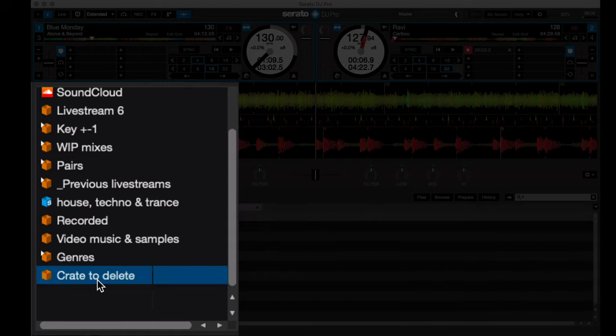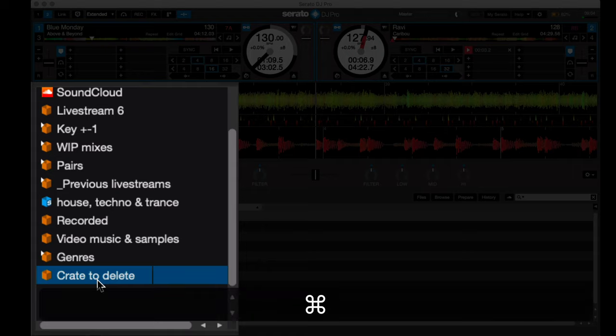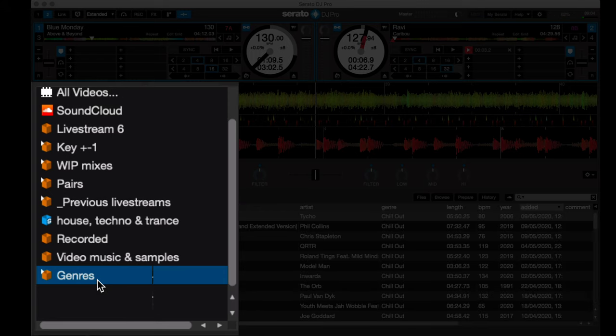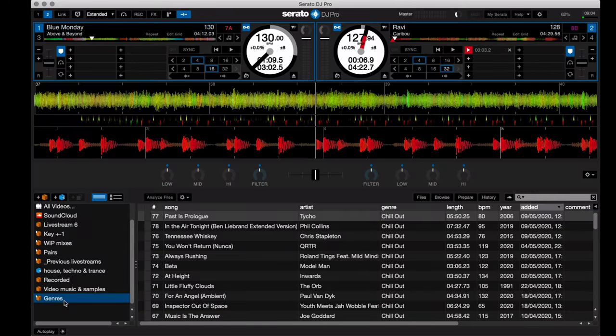So I'm gonna delete this crate here. It's called Crate to Delete. I'm gonna hold down Command and press the backspace, or the delete, which is the way we do it on a Mac. You use Control on a PC. Either way, that's gone, and there's no obvious way of getting it back. And actually, it is quite obvious if you think about it, and I'll show you how.